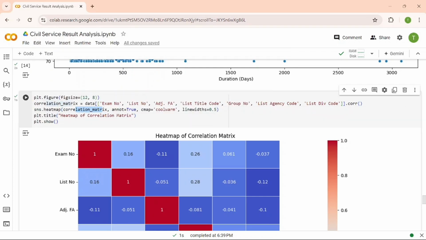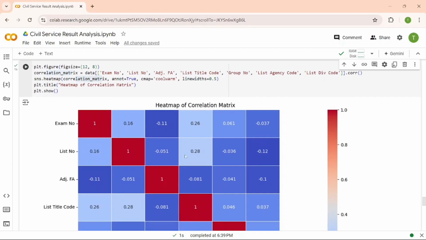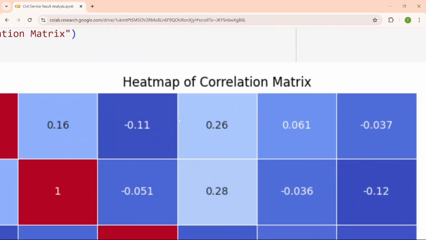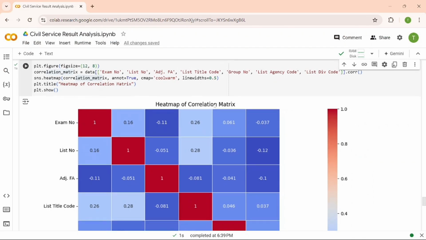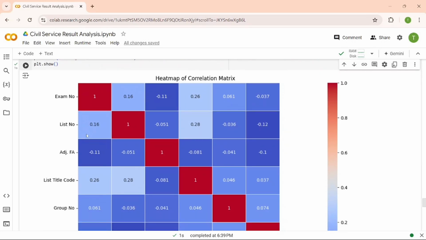By using this matrix here, and annot, which means it represents these values, so you can see the values here. Then cmap, which is the color map, and linewidth equal to 0.5, which is this line width. You can see this white line, this is the line width. And a title, I'm going to place a title here, and plt.show, which represents show.